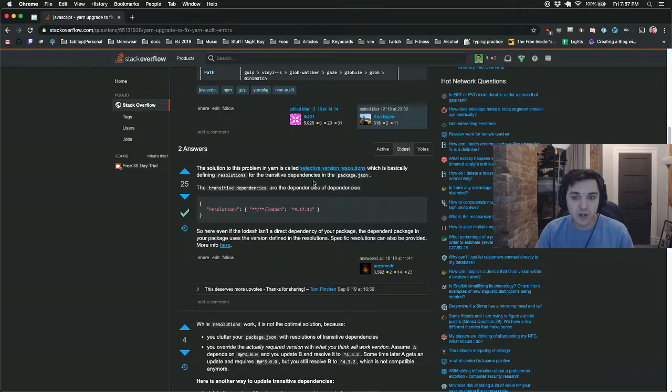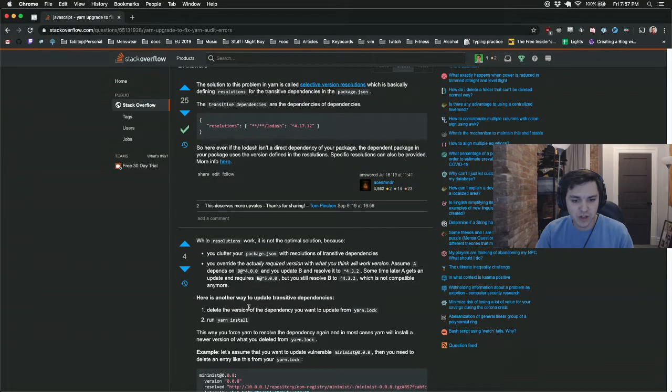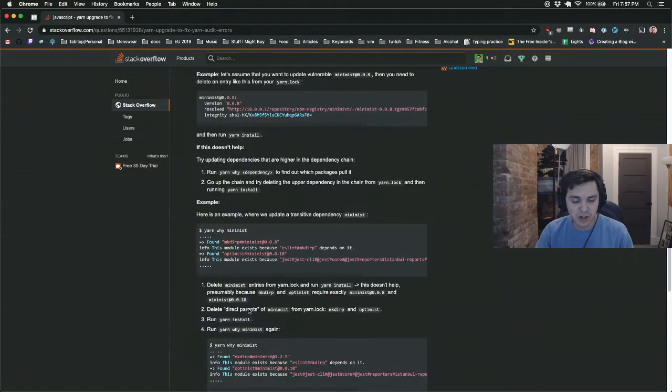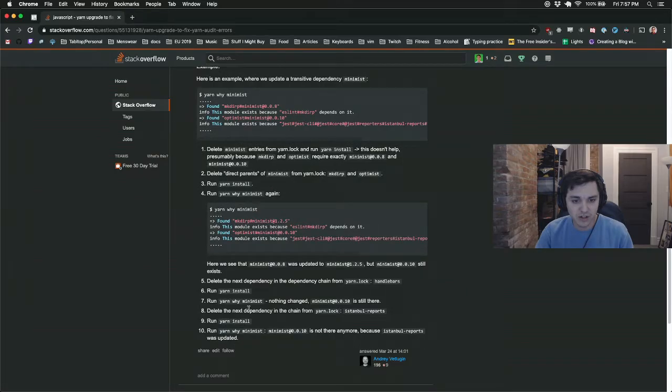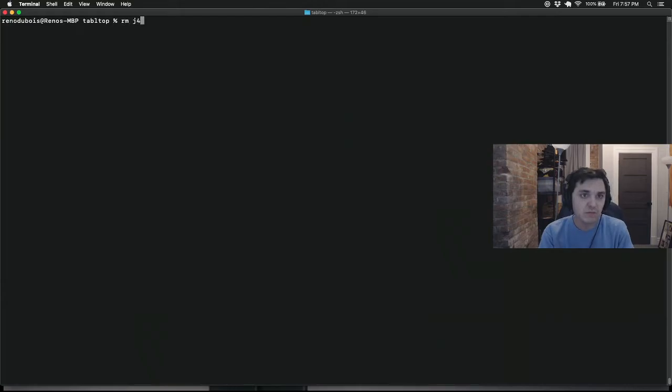The solution to this problem in Yarn is called selective version resolutions, which is basically defining resolutions for the transitive dependencies. That seems like a pain in the ass, yeah. Delete the version of the dependency you want to update from your yarn.lock, run yarn install. Oh yeah, so I'll just remove my yarn lock and run yarn install again. Is this a bad idea? Probably. But that's why we have Git to help us, because I can just restore this if I need to.